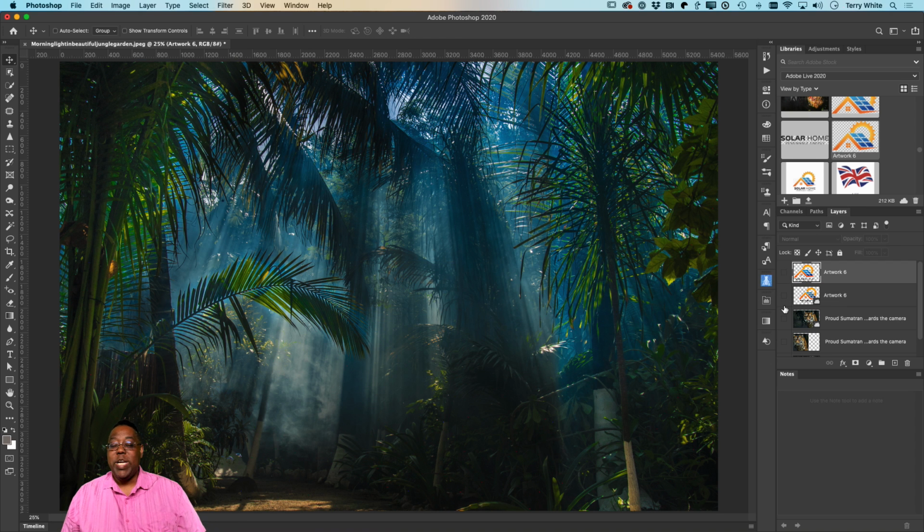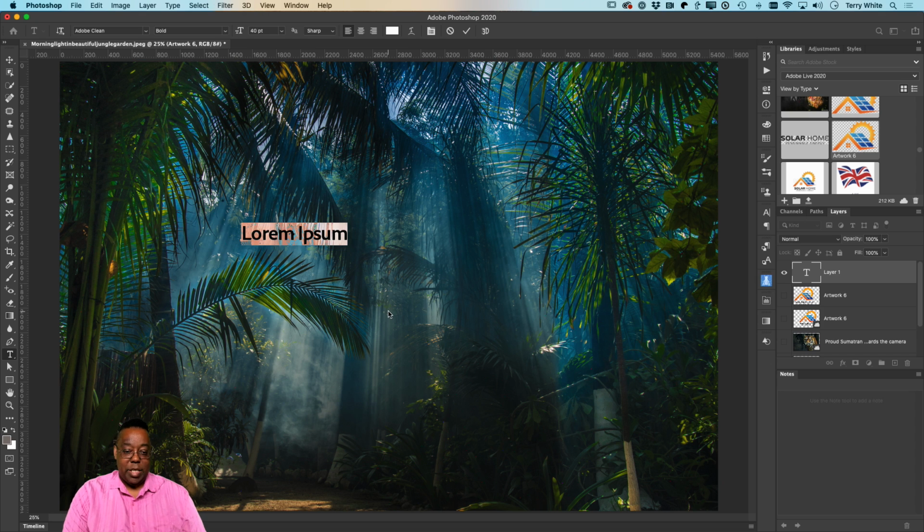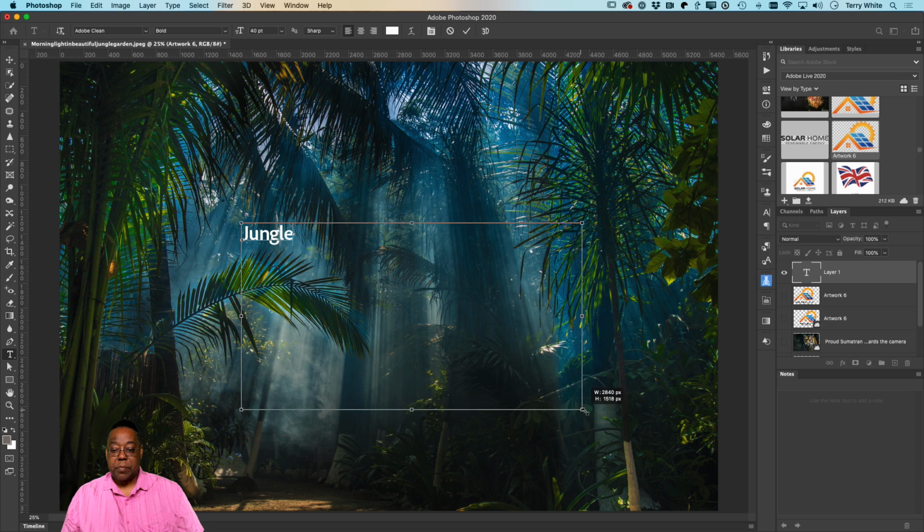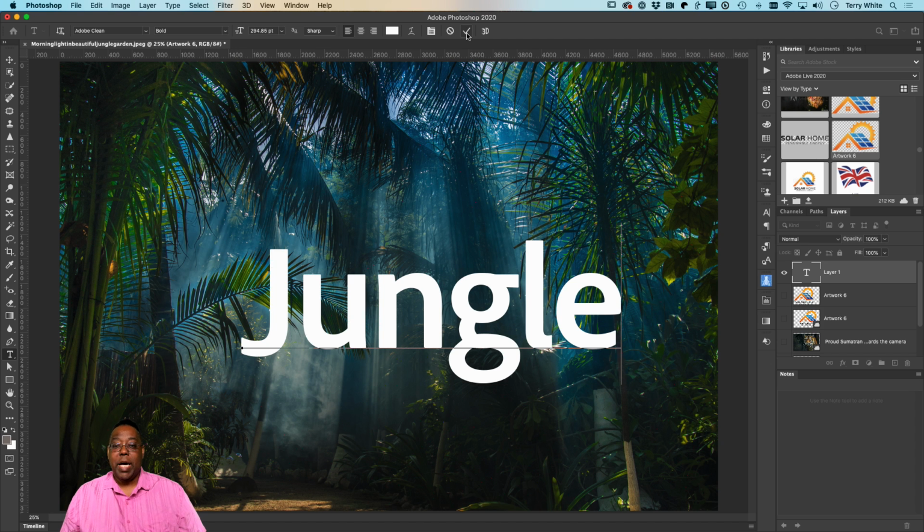Now, what's another reason we would use a smart object? Well, let's say you want to work with text. Let's say we want to put some text in here. We want to say jungle. All right, and we'll make our text bigger. Great. So now we've got our jungle text in there. And let's say I want to blur that text a little bit.